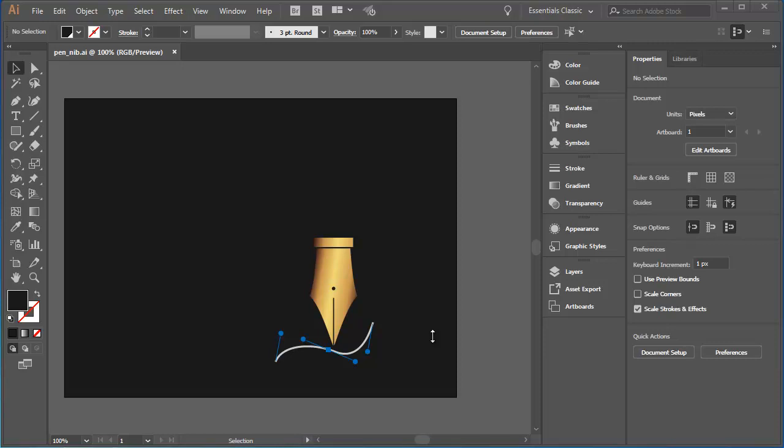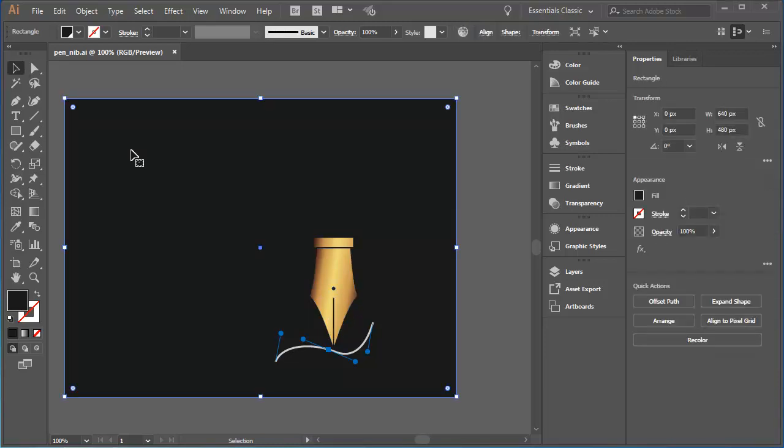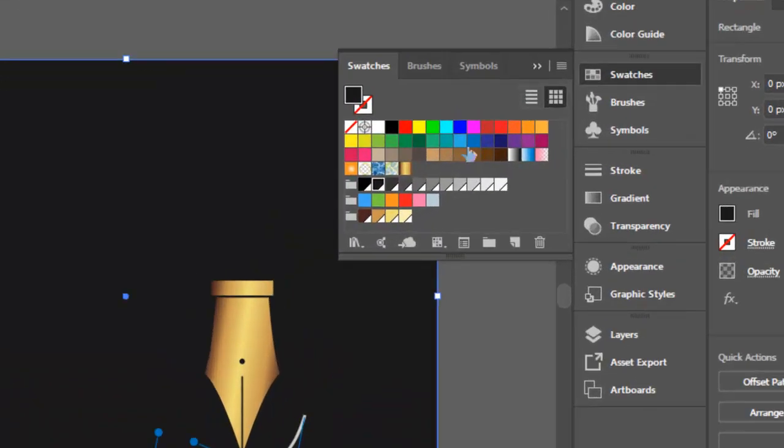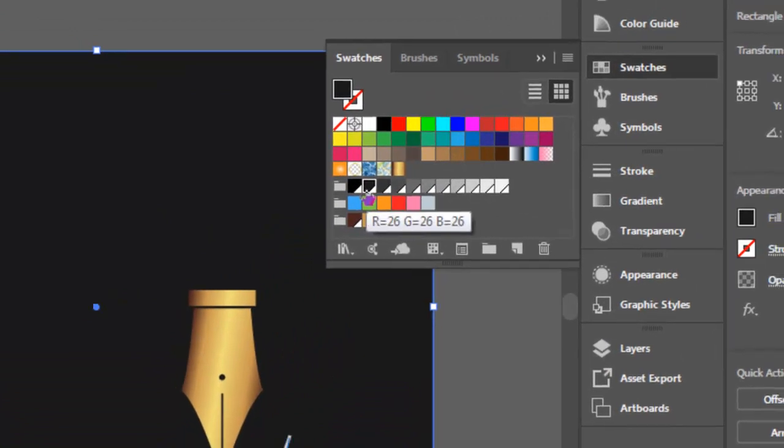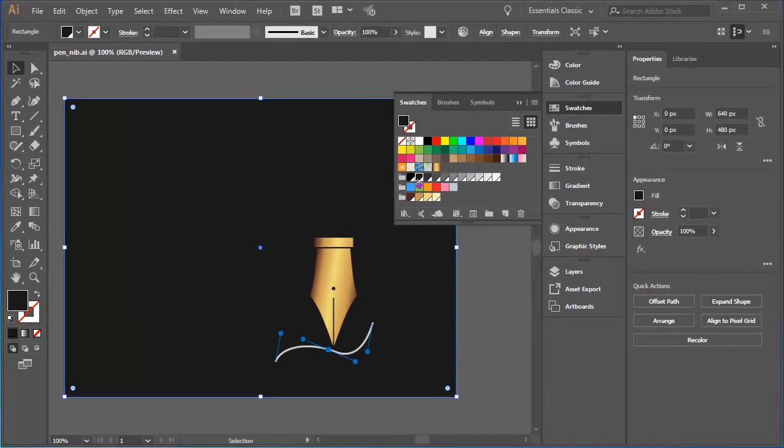In the background, I've got a rectangle that fills the artboard, and if I click on it using the selection tool, then click on Swatches to show the Swatches panel, you'll see that I've applied one of the dark grey colours as a fill. Something else to be aware of in this tutorial, my Swatches panel is available because I've selected the Essentials Classic workspace from the workspace pop-up menu. I want to add a radial gradient to this background rectangle just to give a little bit more depth and visual interest to the backdrop.